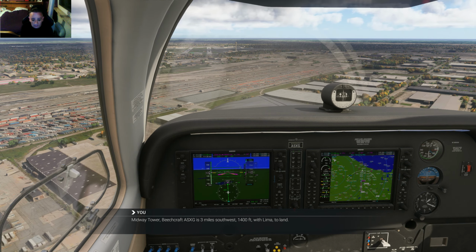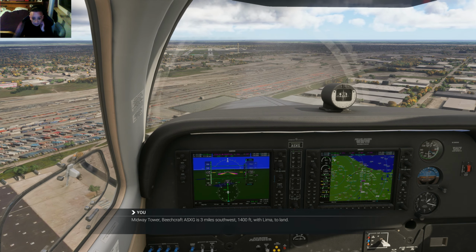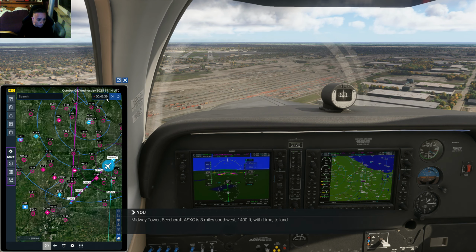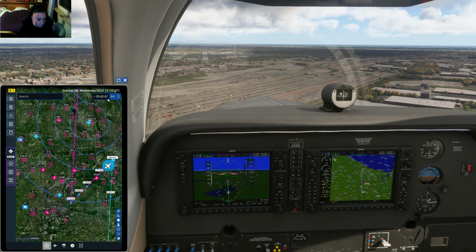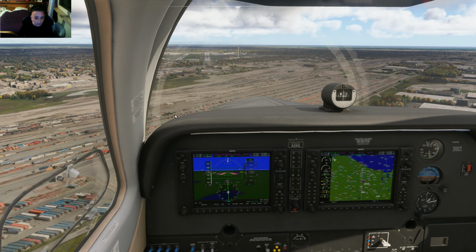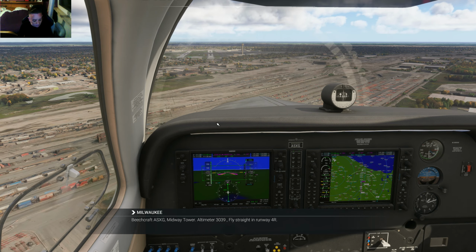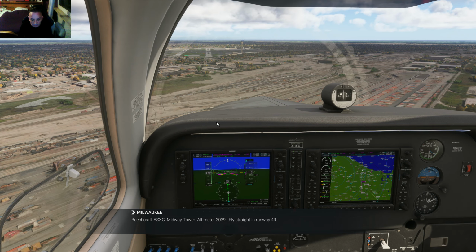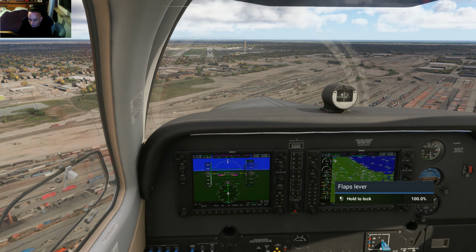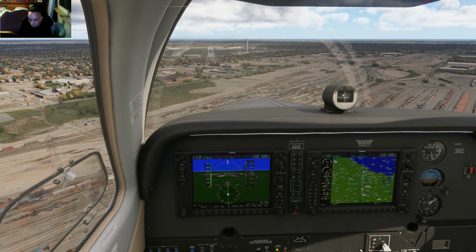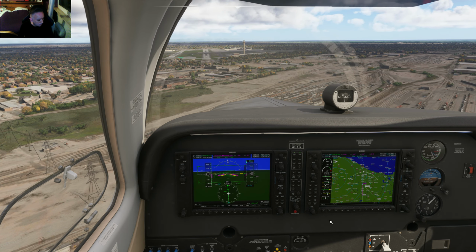Midway Tower, Beechcraft Alpha, Sierra X-Ray Golf is 3 miles south. I want to make sure we're in real time, which we are. No need to speed up the sim anymore. Beechcraft Alpha, Sierra X-Ray Golf, Midway Tower. Altimeter 3. Now we have full flaps all the way down, or will be. I need to acknowledge.